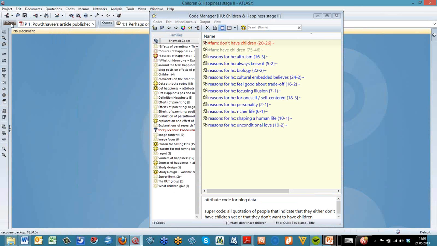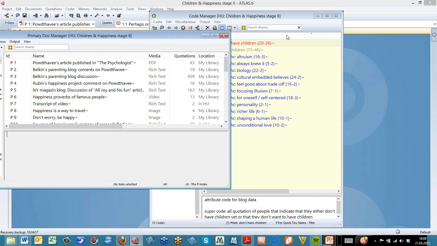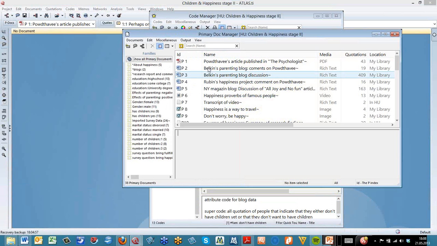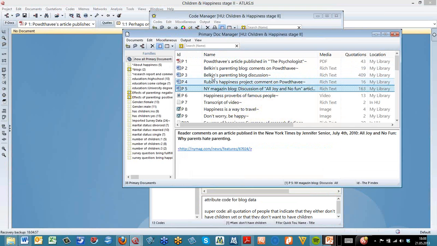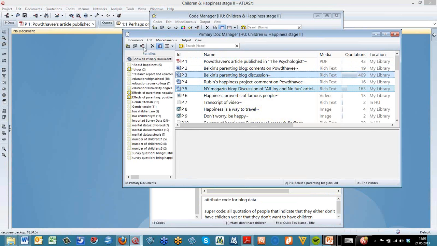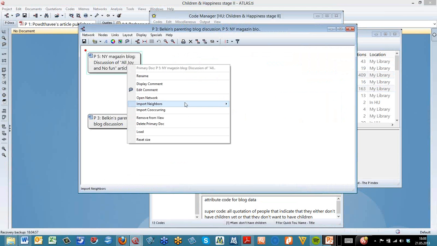One last option I want to show is an option where you can actually compare cases. So I bring up the two blogs, the New York Times blog and the Belkin Parenting blog, into a network. And now I can also use the import option here, the import code option.